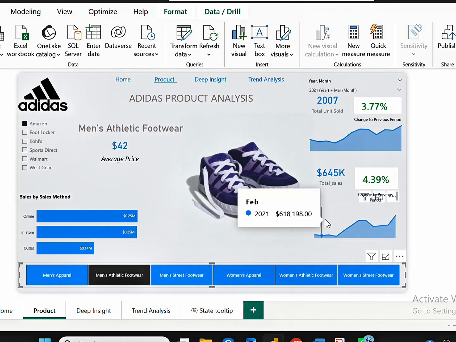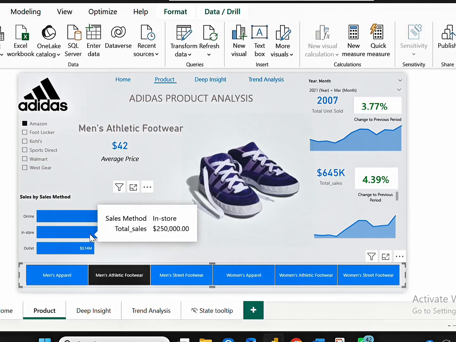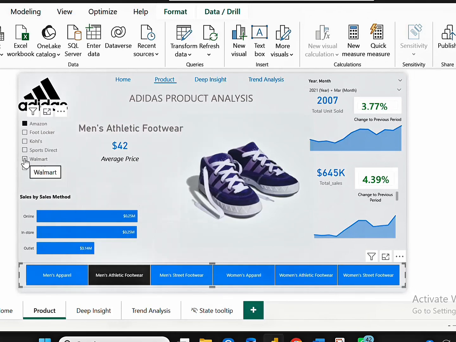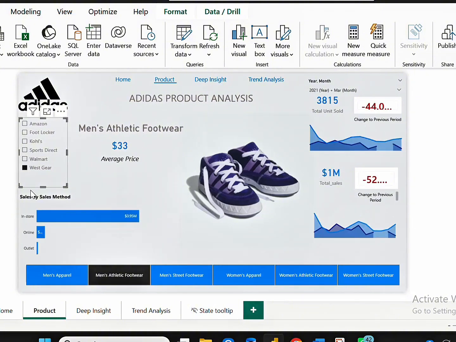So one key insight here is that this page is a breakdown of the sales by sales channels. In this selection, I can see that online sales generate higher revenue compared to in-store and outlets. Let me also check Walmart. I can see that online is always the top. For each of these retailers, they sell more online. Okay, now for West Gear, sales are higher in store than online.